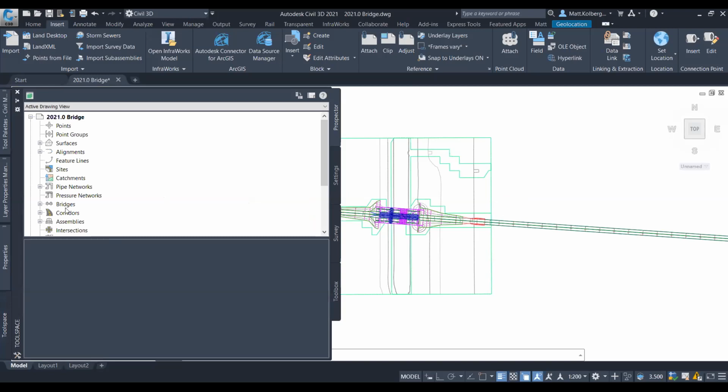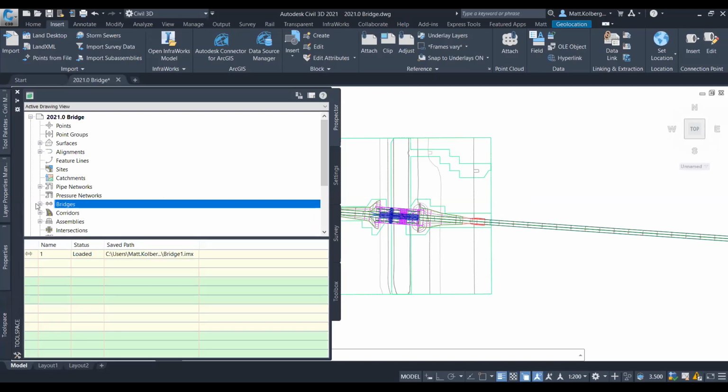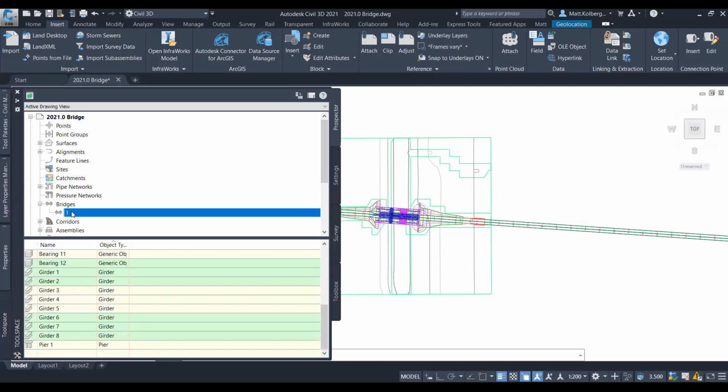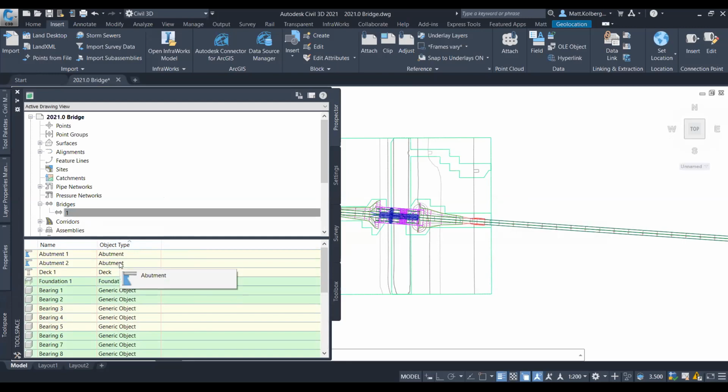is a new entry into the prospector. There's corridors, pipe networks, pressure networks, and now bridges. I brought in one bridge, there it is. And underneath that bridge, we get different object types. There's generic objects like bearings, there's girders, there's piers, and there's the bridge deck and the abutments.